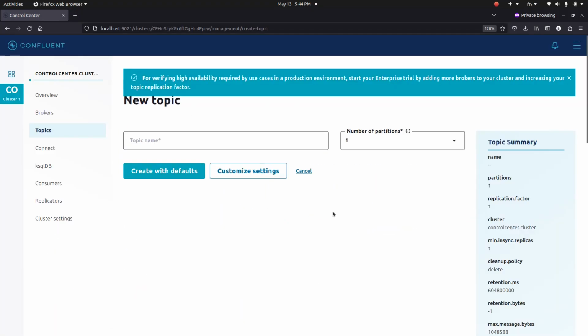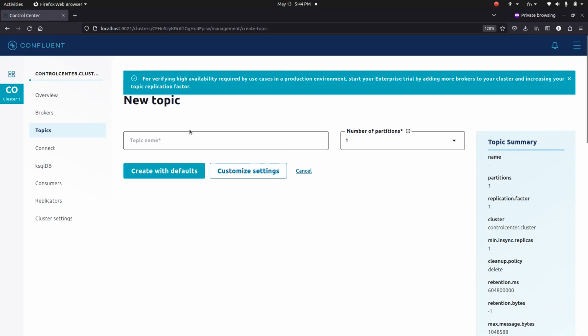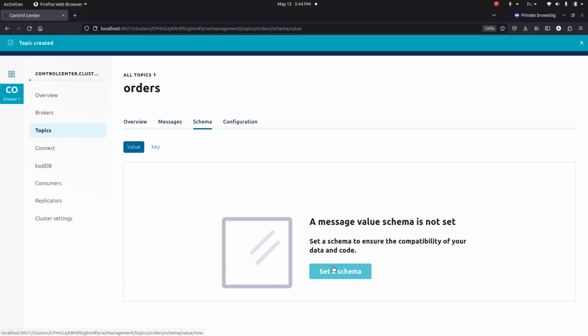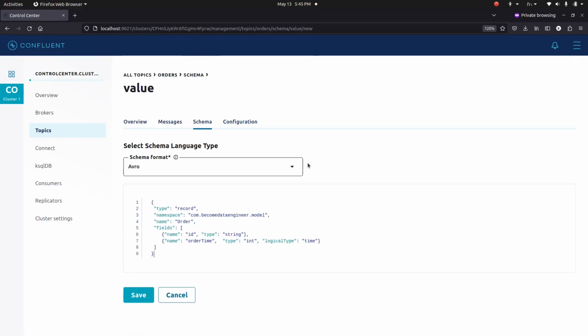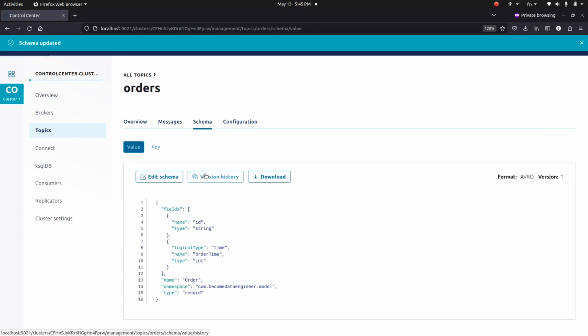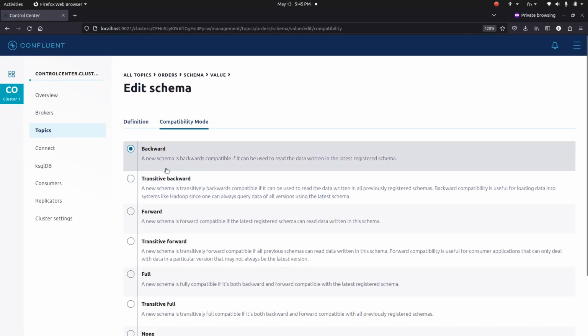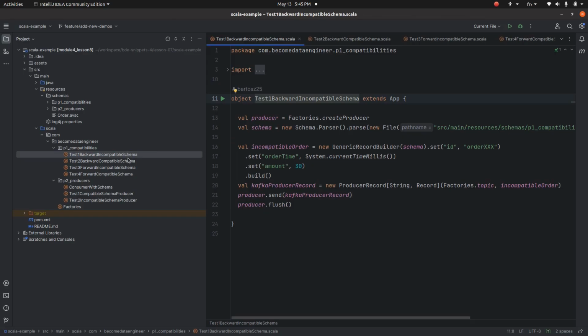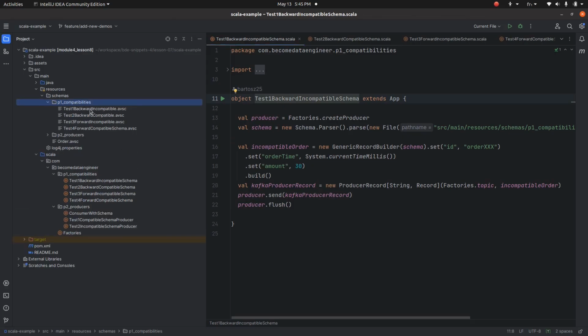So we can now create our first topic. I will create a topic called orders, and I will define a new schema for the value. This new schema is an Avro schema with ID and order time fields, and it has the backward compatibility mode.